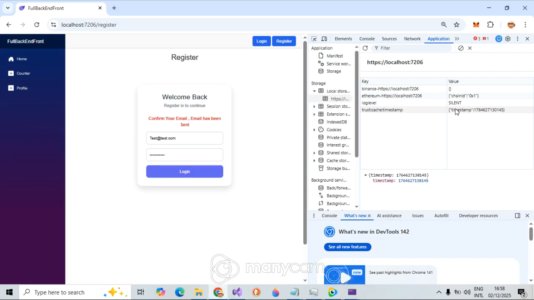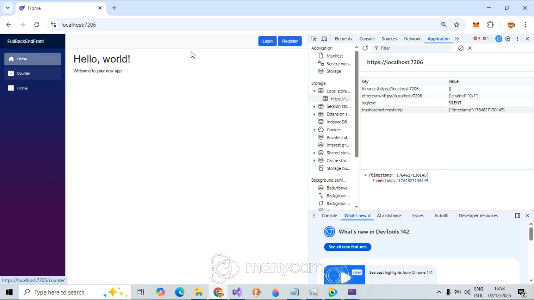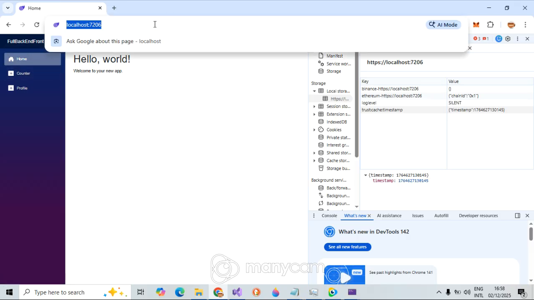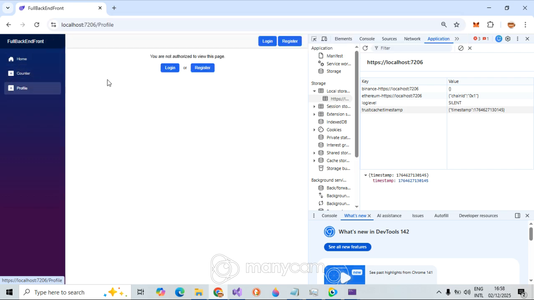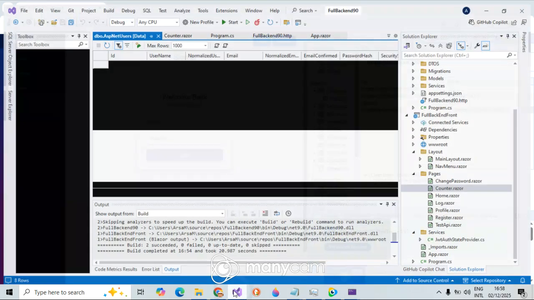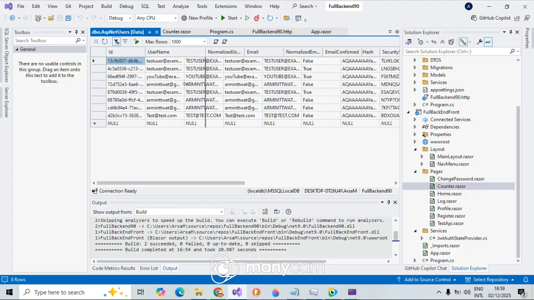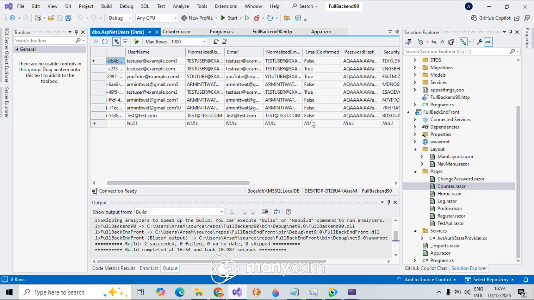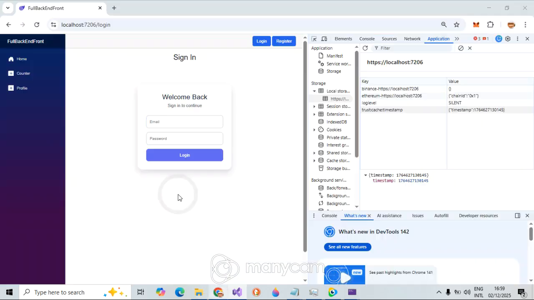Okay, now we understand what I mean by local storage. And we also have here change password. Let me go back to the profile and log in. Here we made test.com, let me make it true. We need to make other methods to send the confirmation email, and I say here test@test.com.